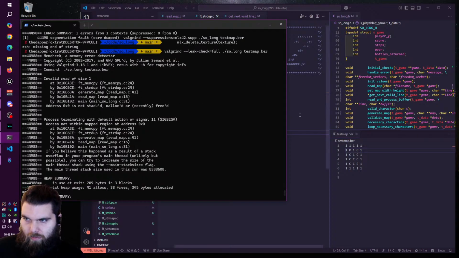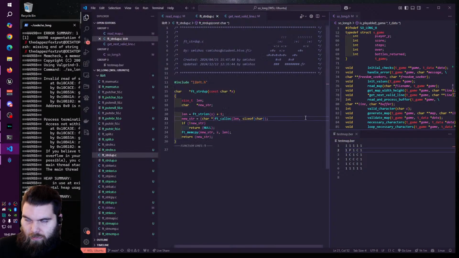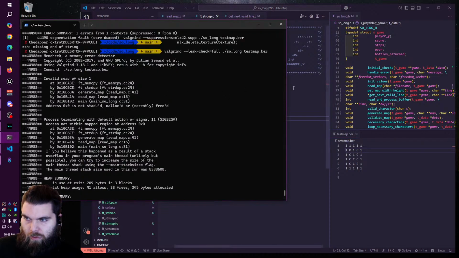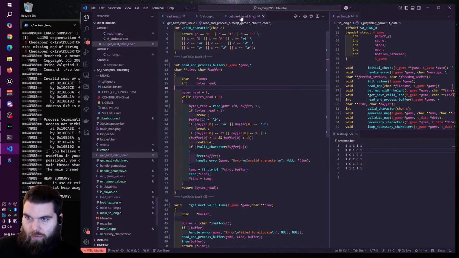Mem copy. Address 00 not stacked, mallocked, or recently freed. What? Generate map.